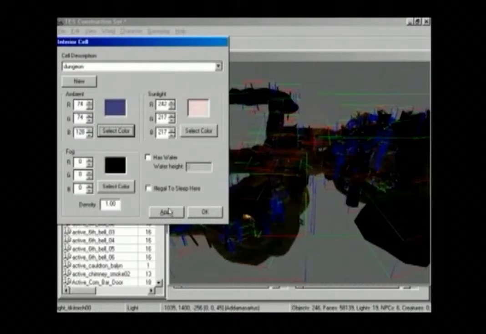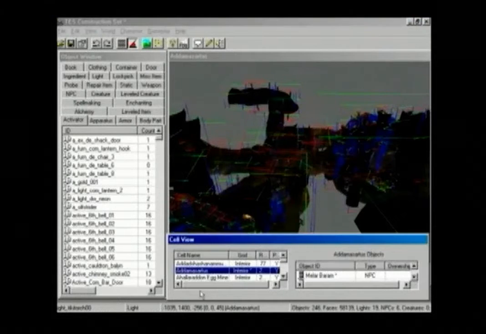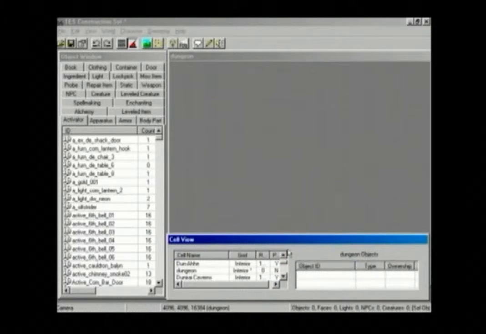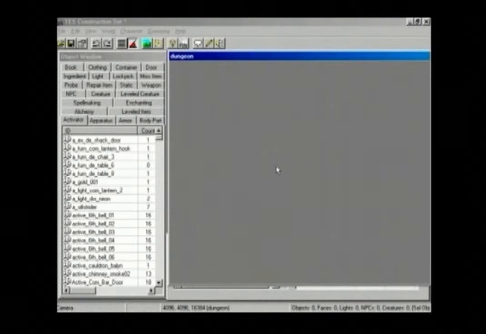This is the cell view window where you select which maps you're viewing. And let's go down to the new map we've created. This is ours. And we'll paste in what we copied. So this is a copy of the other dungeon, or all the objects. We just cut and paste it.